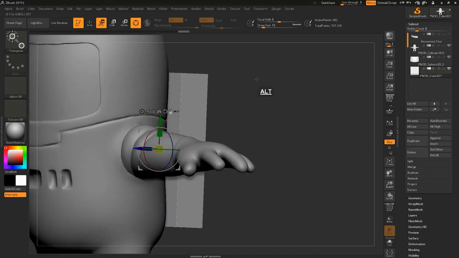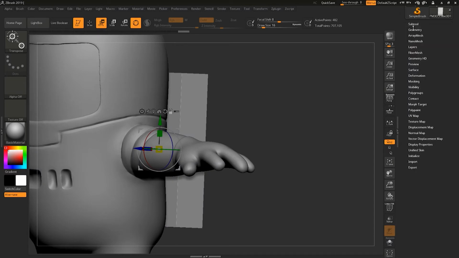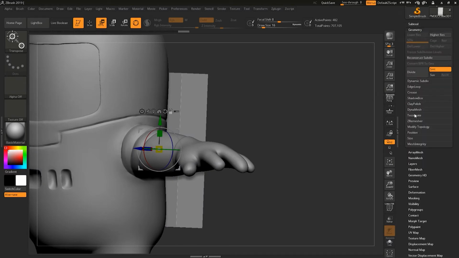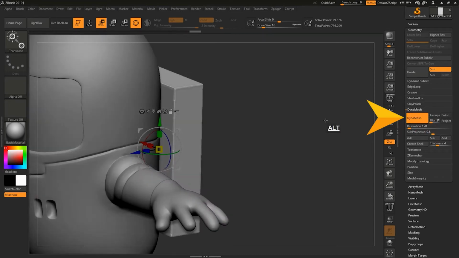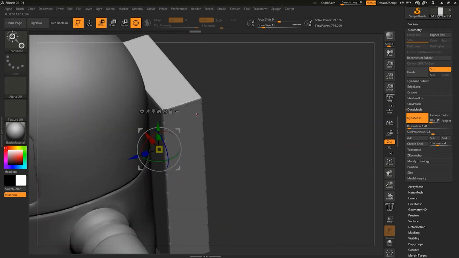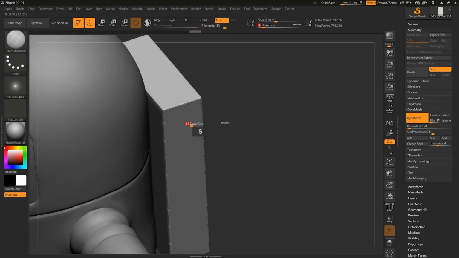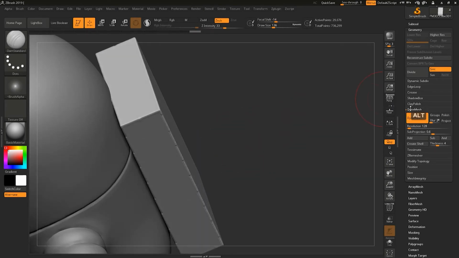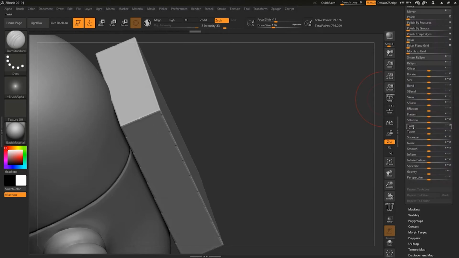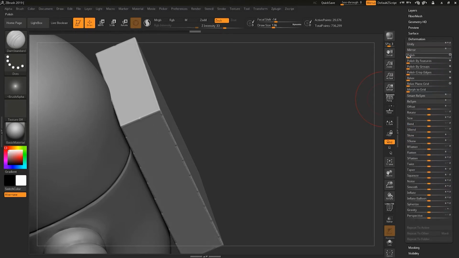But now I'm going to the Dynamesh option as usual, dynameshing the mesh by selecting the model by alt clicking directly on the mesh. I have selected it, and I'm going to the Deformation tab, polishing the mesh. You can increase the slider or run the slider for polishing the mesh or applying that polish.